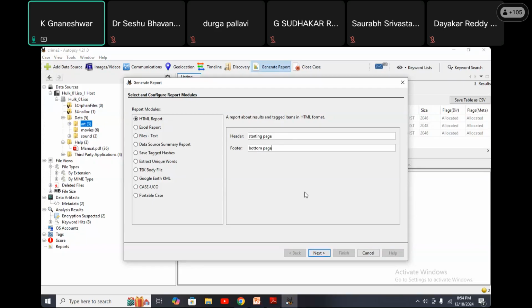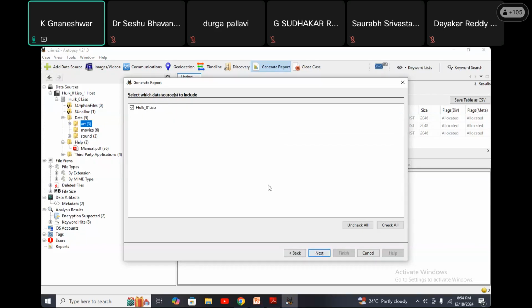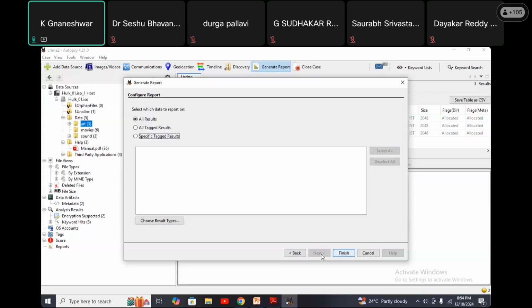Okay, and simply click on the next. Here, a report is generated. This is applying a report on this one ISO image, Hulk 01.ISO, and I already checked it, so there is no need to check all. Simply click on the next. Yeah, all results. I'm going to get all results.